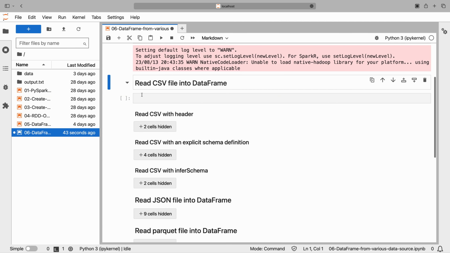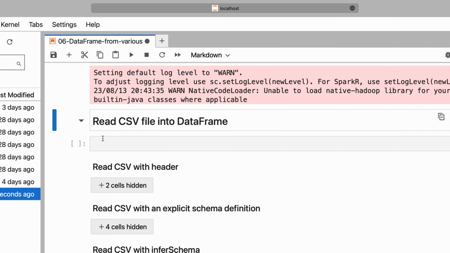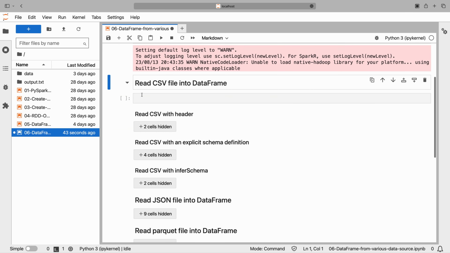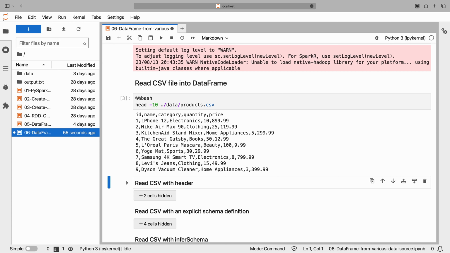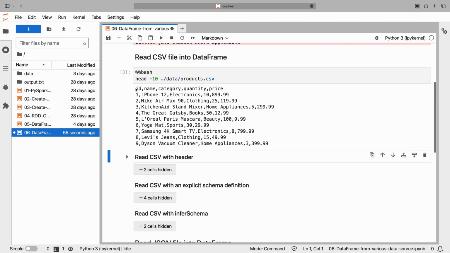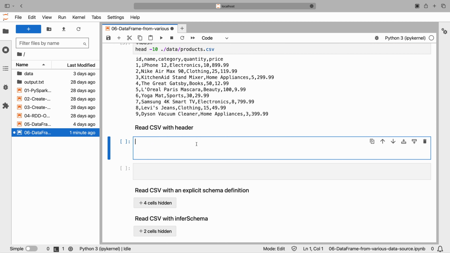Now, let's start by working with CSV files. CSV stands for comma-separated values, which is a common format for tabular data. We'll begin with a simple example of a single-line CSV file. We'll use a bash command to display the first 10 rows of this CSV file. This file contains information about products, such as their ID, name, category, quantity, and price. After that, we'll read this CSV file into a data frame.